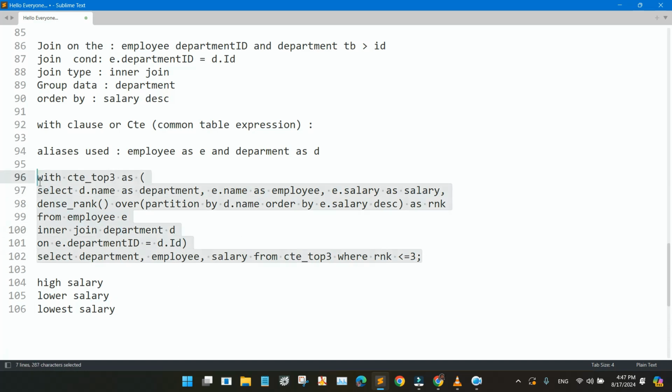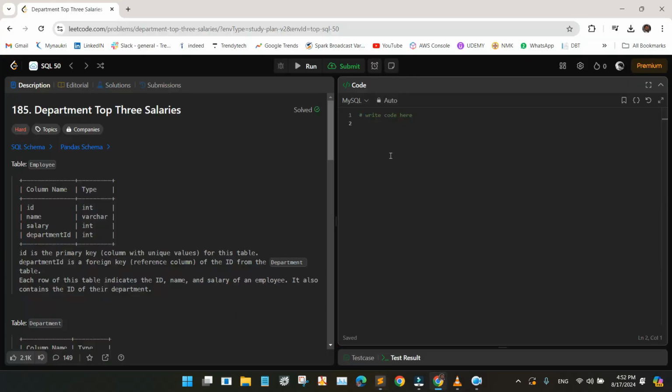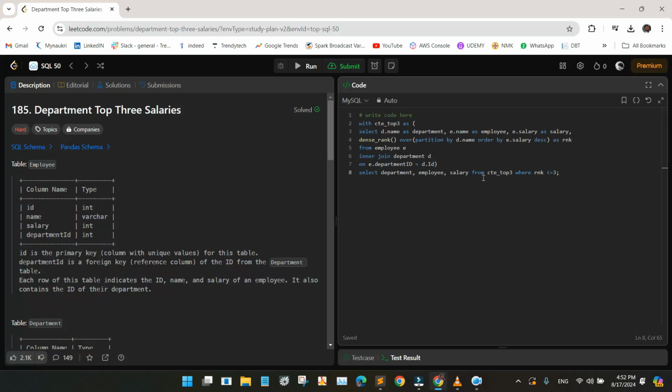So we'll copy this as the solution and paste it into LeetCode. I'll paste it here. We'll check once again our query: with CTE top 3 as select D dot name as department, E dot name as employee, E dot salary as salary, dense rank over partition by D dot name, order by E dot salary descending as RNK from employee, inner join department D. Okay, the on condition is correct. Select department from the result set where rank is less than or equal to 3.